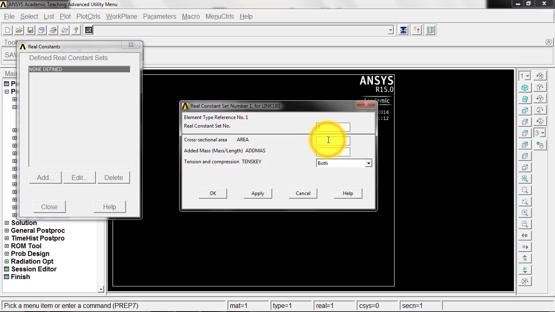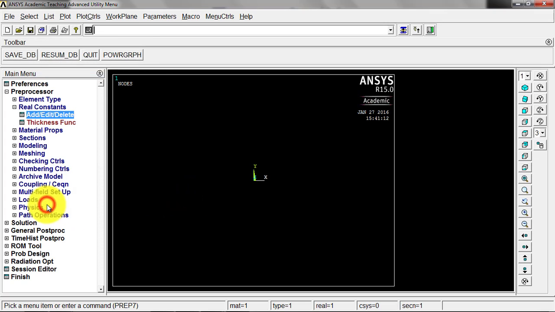And the area from our picture was 1.56 inches squared. So we're defining inches as one of our units, keeping that in mind as we move forward. Click OK and close there.